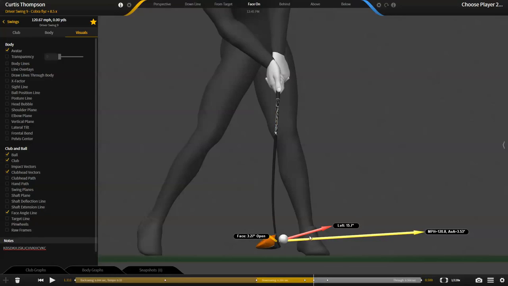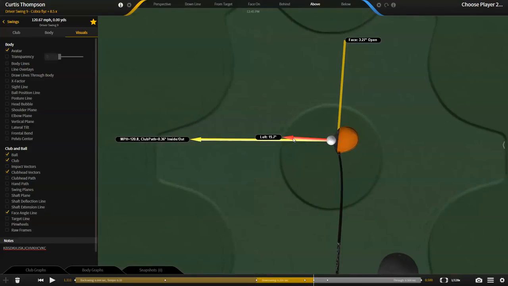And there's basically your spin loft. That's the difference between the two there. And then if you look from above, there's the difference between the face and the path. And again, if you want to go all the way back to touch, you just double click that, and that'll make sure that you get that to touch. So this was a slight little cut that he hit.